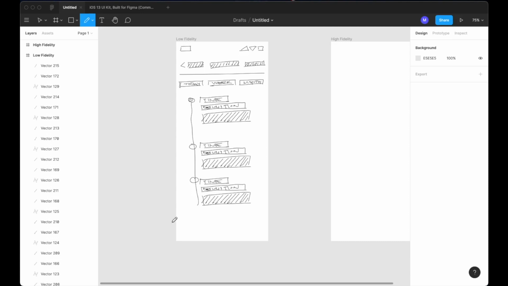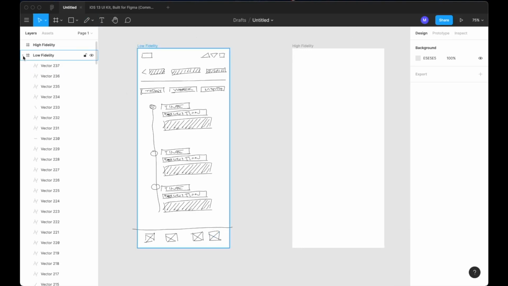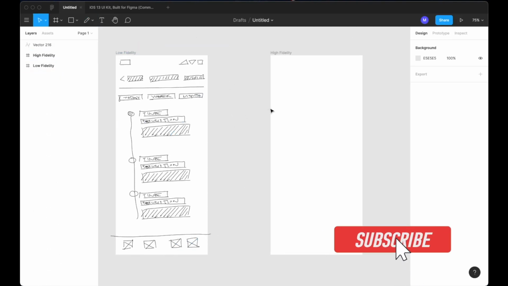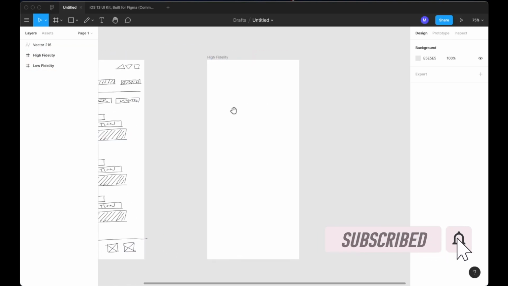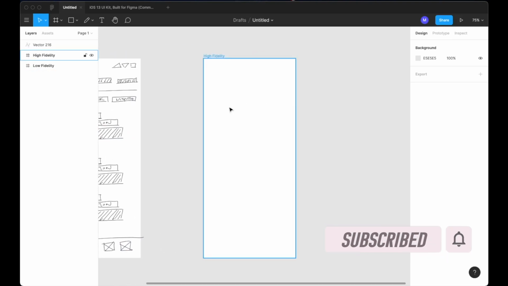Alright, now I'm going to sketch out the tab bar at the bottom of the frame, and I'm going to draw a box with an X in it to indicate that it's an icon. And now the low fidelity wireframe is done. Next, let's move on to designing the high fidelity wireframe.